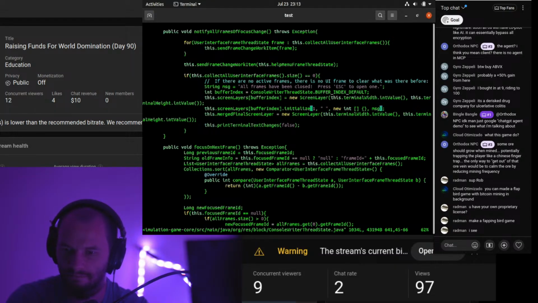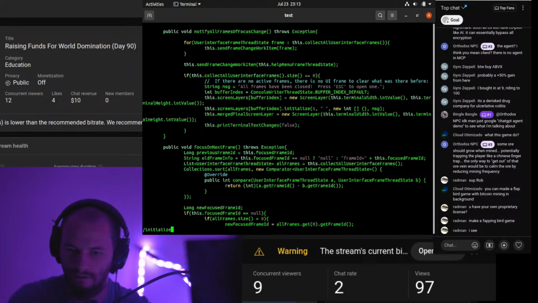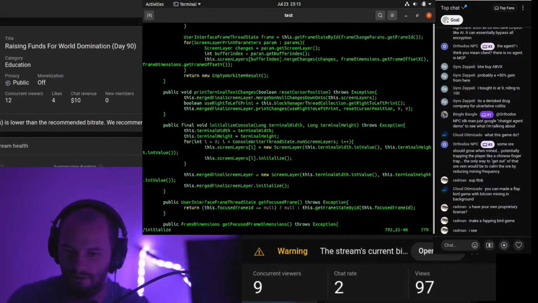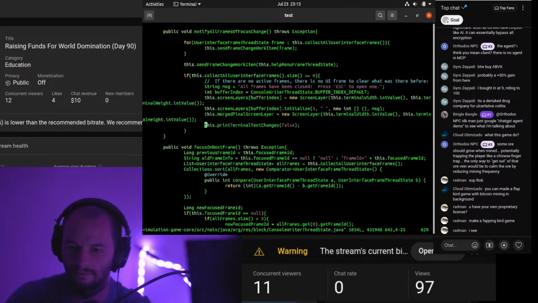Oh, that's why. Because I did not initialize the merged final screen layer function, or layer.